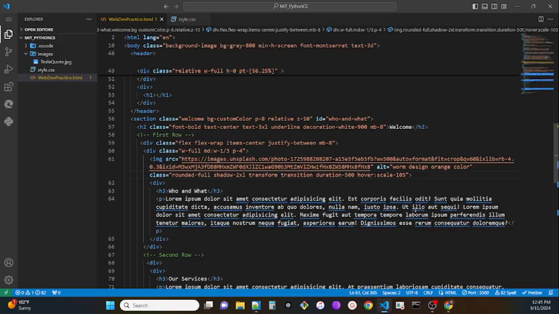Let's see, I'm getting myself confused. I apologize. Duration 500. Okay, hover scale 105. Okay, and then we're going to do a hover. We're going to put a rotate on there. Hover, rotate. Three. I'm going to say 3 degrees. I'm not sure that's what that means. But again, you can look at the documentation.